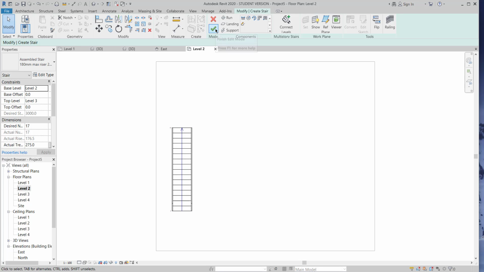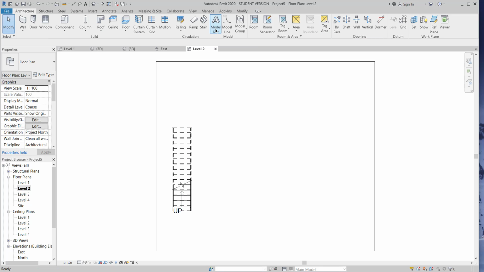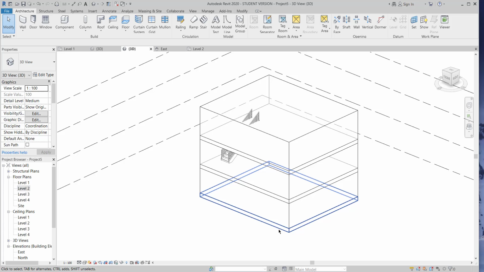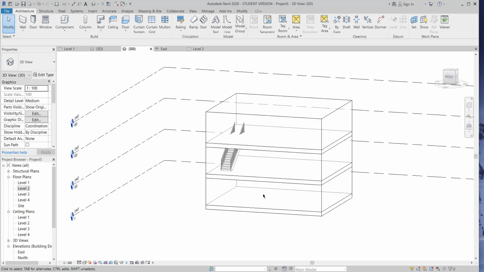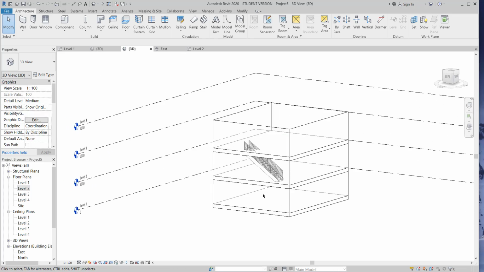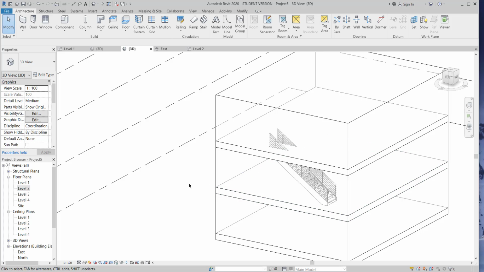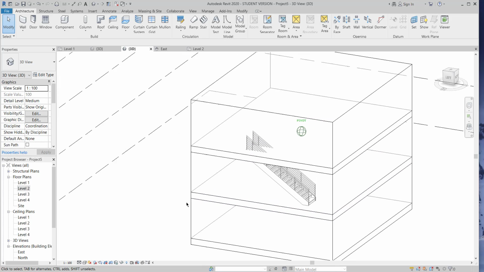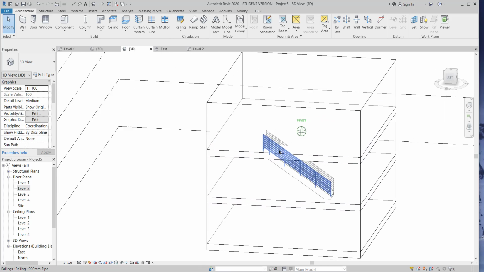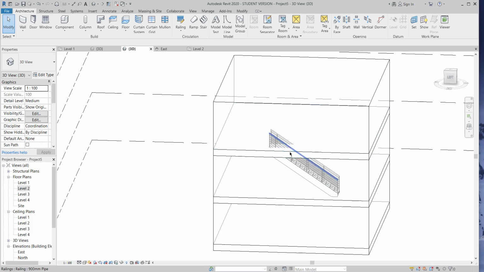And you say okay. So stairs have been created. And if I go to 3D view, you will see there is a stairs that goes from the first floor to the second floor. But we have a problem. And the problem is that we need some sort of opening here on this floor.